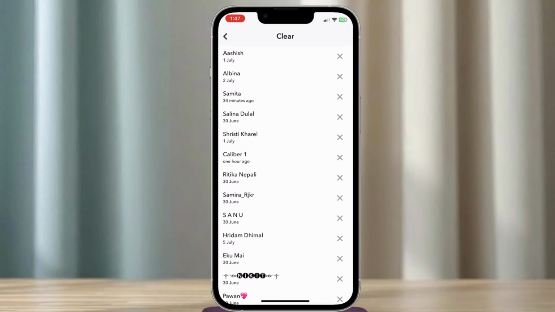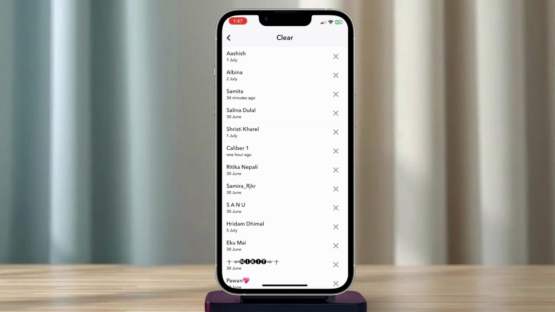These methods only remove conversations from your chat list. They do not delete saved messages, sent snaps, or messages that have been saved in the chat. And that's it. That's how you can delete Snapchat conversations using 2 simple methods.